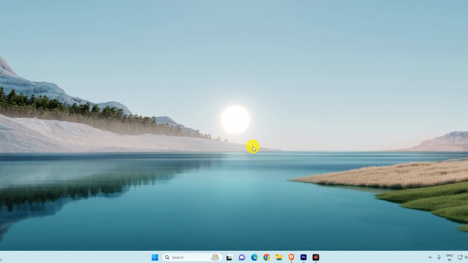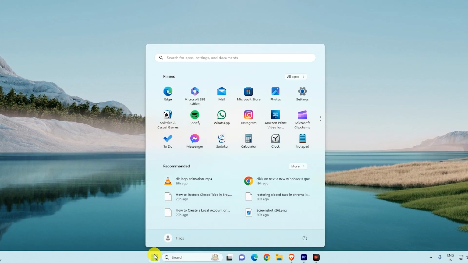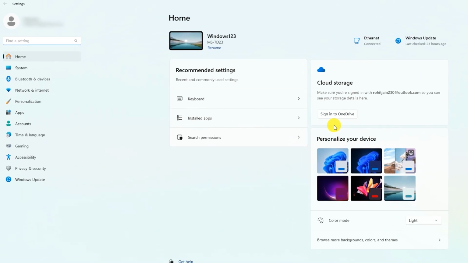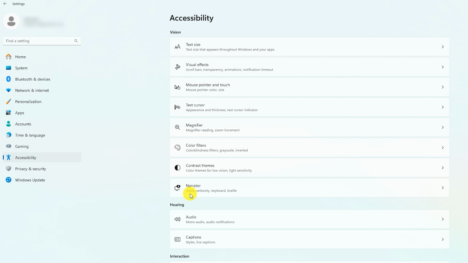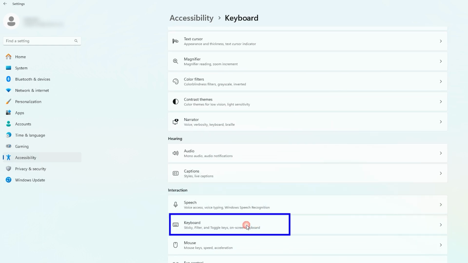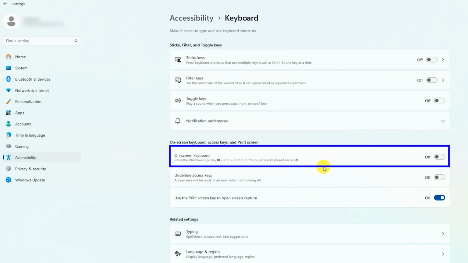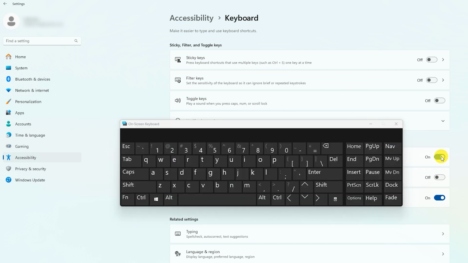Left-click on the Windows icon, and then click on Settings. In the Settings window, click on the Accessibility tab on the left panel. Now scroll down and in the Interaction section click on Keyboard. To expand it, now toggle the switch next to on-screen keyboard to turn it on. So this is the on-screen keyboard. So this is how you can simply enable on-screen keyboard in Windows 11.